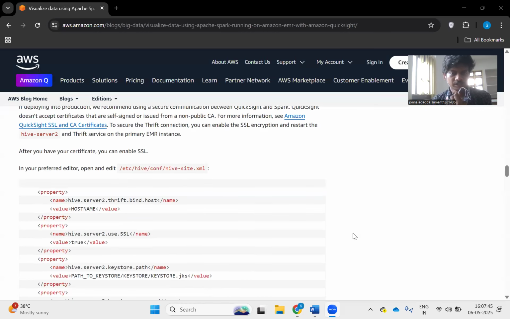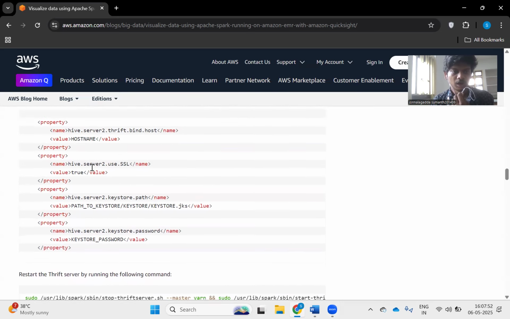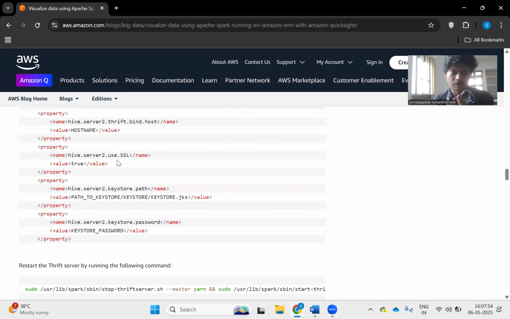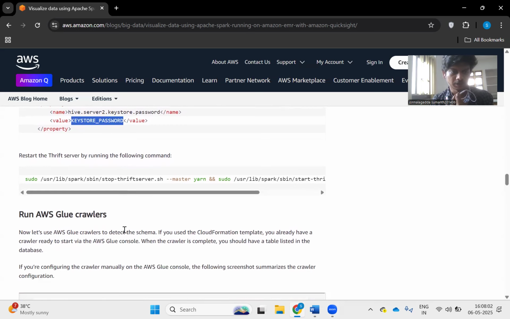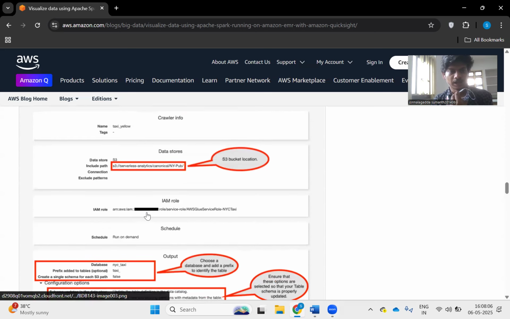For the JDBC connections, you can go through the link below, with the property name and value name, and the host name you can give. After that, it asks whether you need SSL or not. It is going to be true. And now the key password: whatever password you applied above, you have to keep it, and restart the Thrift server once, and run the Glue crawler.